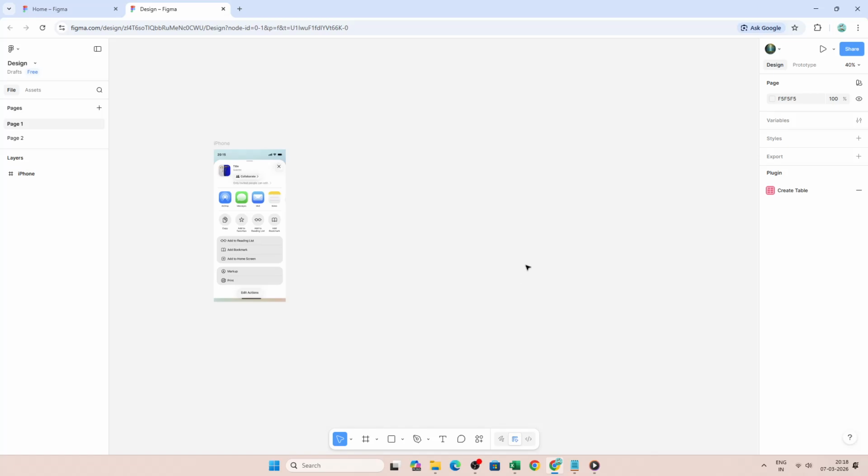In today's video, I'm going to teach you how to quickly apply screens to mockups in Figma. Let's jump right in by opening your design in Figma.